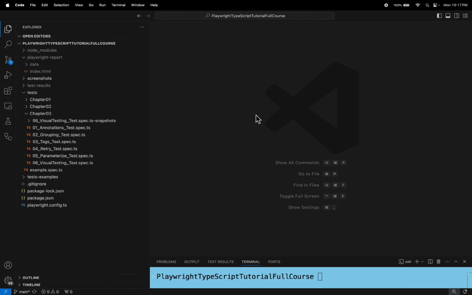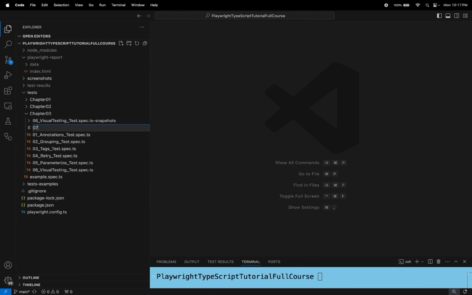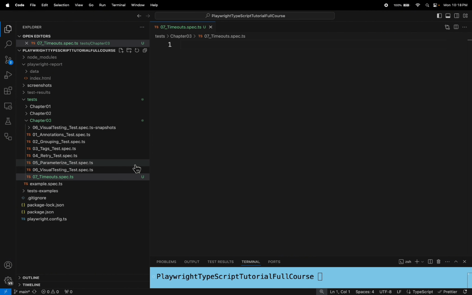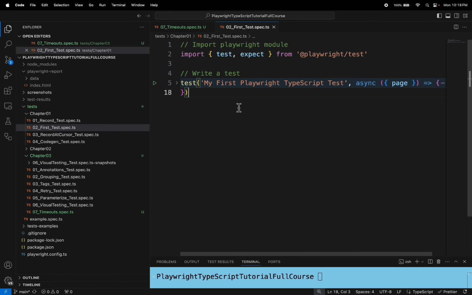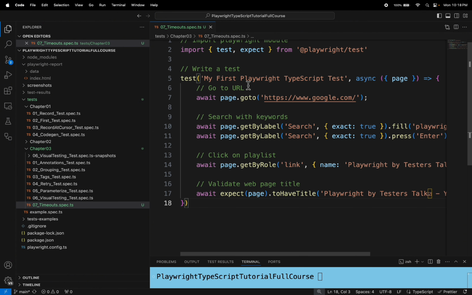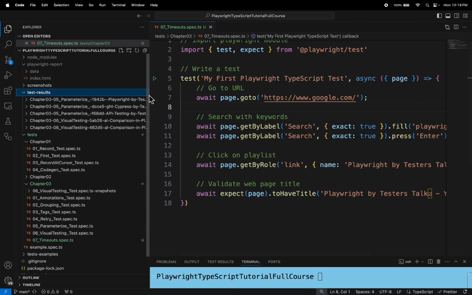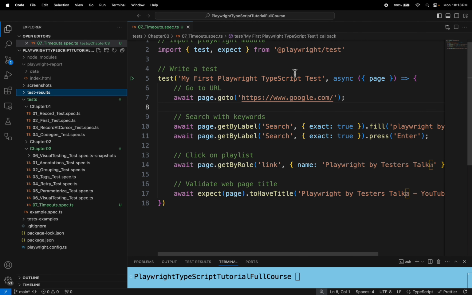Here I will go to VS Code and quickly create one spec file called 07 underscore timeouts dot spec dot ts. Then I will go to one of the other spec files, copy a test from it, and paste it in the new spec file. No need to worry about this test.